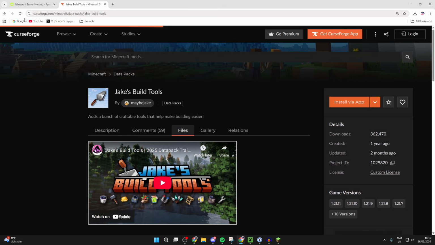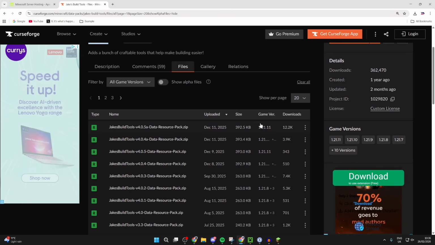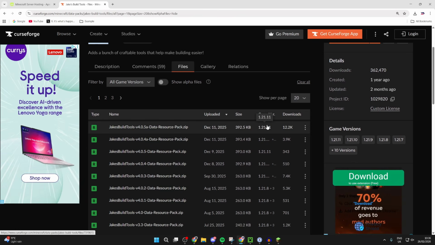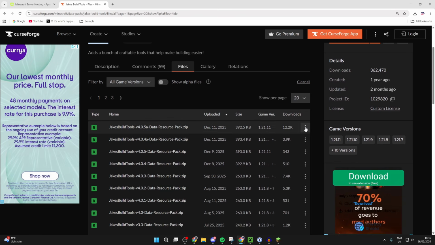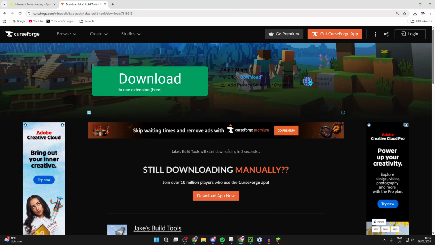And we may need to reload if it doesn't load. I'll press files and here we are. So you can then just come to game version, make sure it is for the version. Mine is for 1.21.11, which is great. I can then press the three dots to the right and press download. And now the process is going to begin.